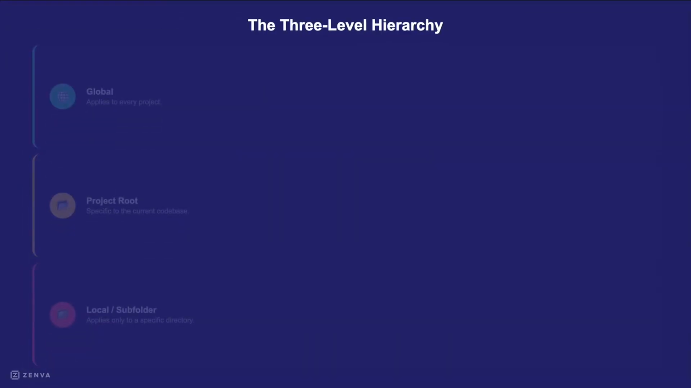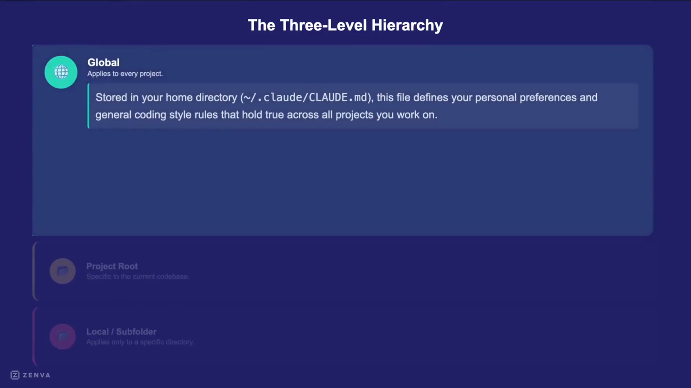To build and use that memory for Claude across big projects, you'll use a 3-level system. This gives you control over how Claude works in different situations, making sure it has the right info. Let's start with the global level. At the global level, you set your personal preferences and coding style rules that apply to every project. This file in your home folder sets your default Claude settings.